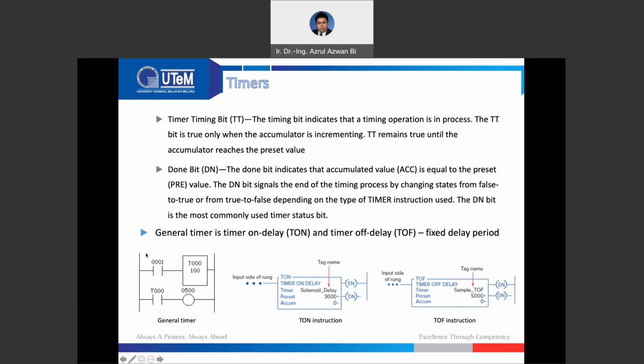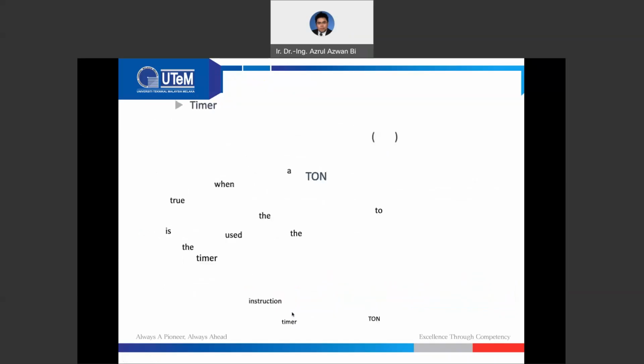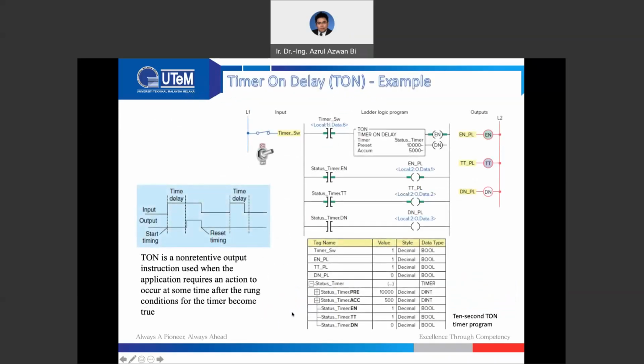if you would like to write a timer in your ladder logic diagram, then you can just use the simplified version of the timer, which is you give a name to the timer, T000, and the number for the preset value, and then you make a connection from the timer to the output. Okay, so this is an example of the timer.